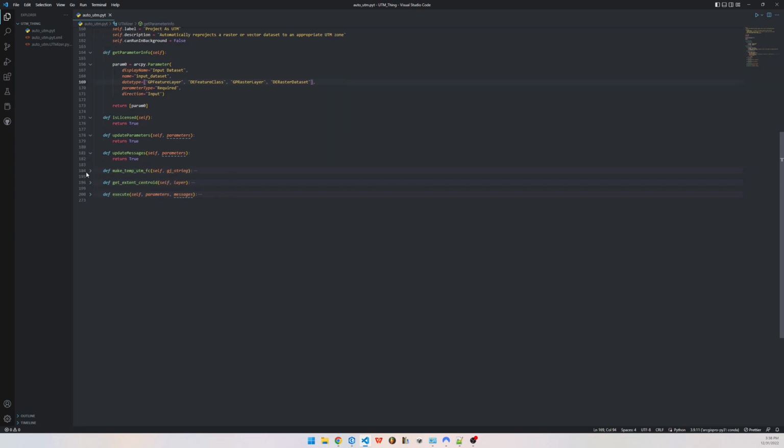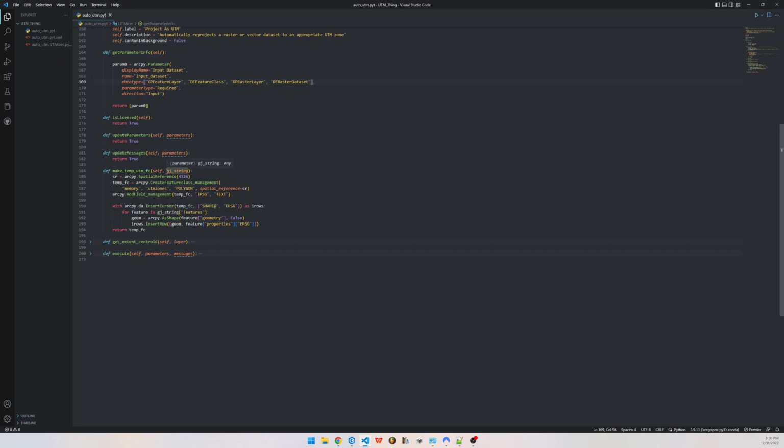So the first custom method I've added in here is called makeTempUTMFC, or feature class. What this does is it basically just takes the GeoJSON string, and along with a spatial reference of 4326, which is pretty much what all GeoJSON is in, it will create a temporary feature class in memory of that UTM grid. So there's nothing being written to disk for most of this process, so it's very, very fast. You'll notice that as we run it at the end of this.